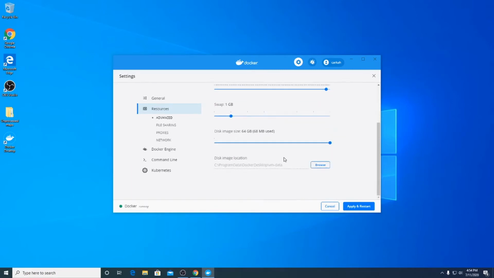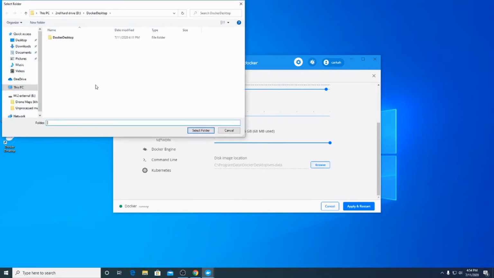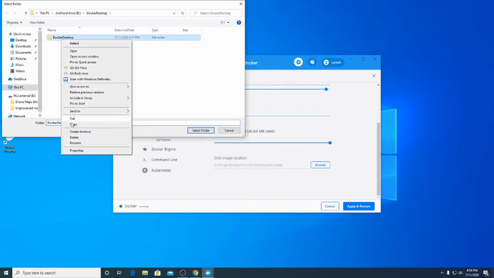And then your disk image size. So 64 gigabytes, that's probably enough to make one map. But I have that dedicated hard drive, so I'm going to browse for a different spot. Now, don't mind me here.